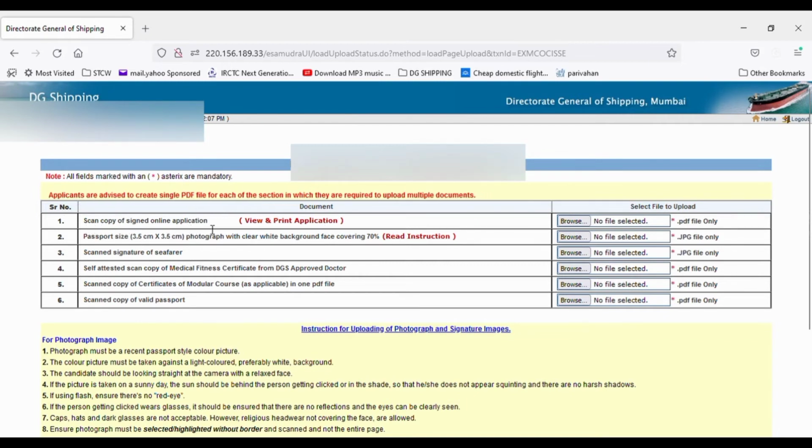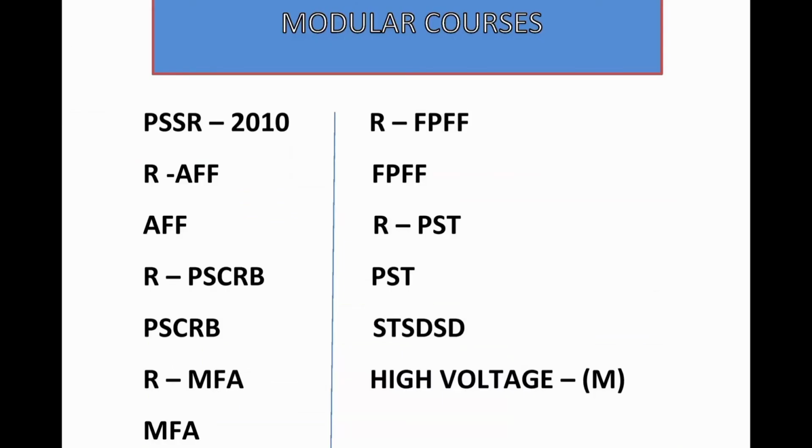Then your passport size photo and signature. Make sure your signature is on white paper with black ink to get a good print on your certificate. And the photo must be on a white background. Preference is white background. So you can click on browse and upload it from your computer or hard disk. Here is the third thing, modular course.